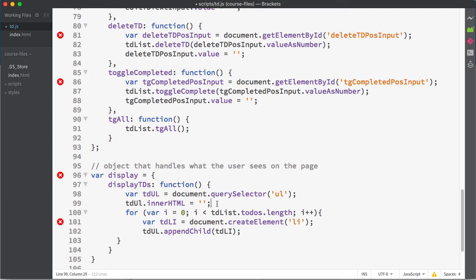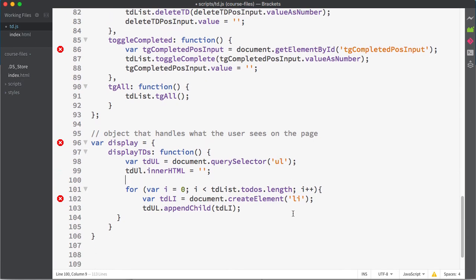We need to take our TDUL and we need to clear it. So we're going to grab the TDUL before we start adding elements to the DOM, and we're using the inner HTML property, and that's going to allow us to get whatever HTML is inside of the unordered list, and we're just going to set it to nothing. And this is going to clear out the unordered list before we start adding the li elements. So that should take care of our problem.